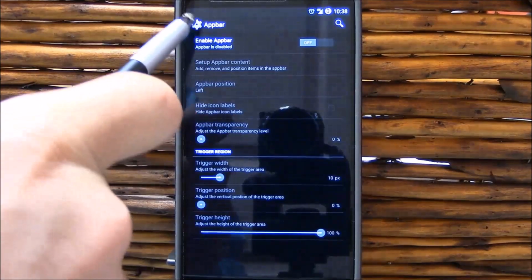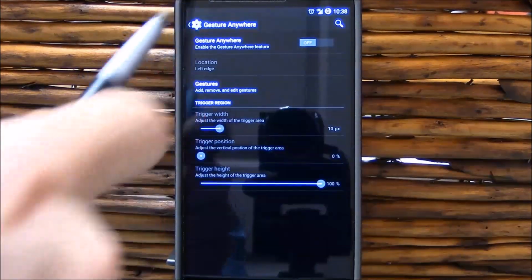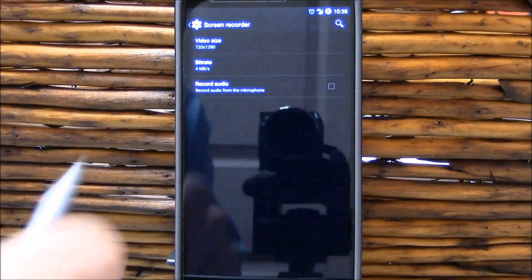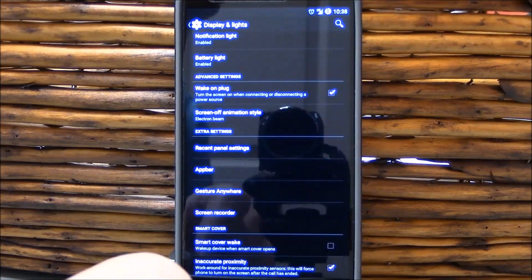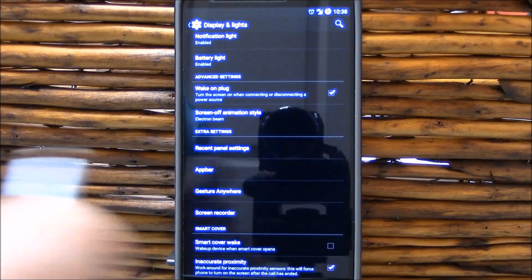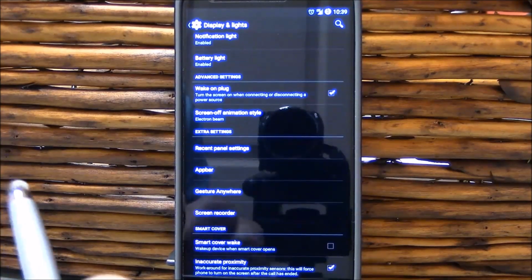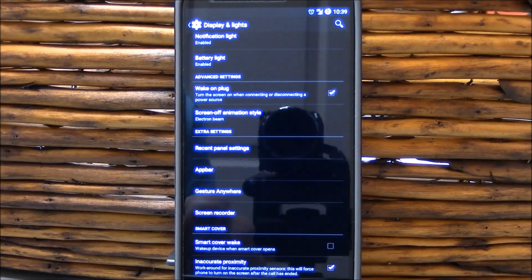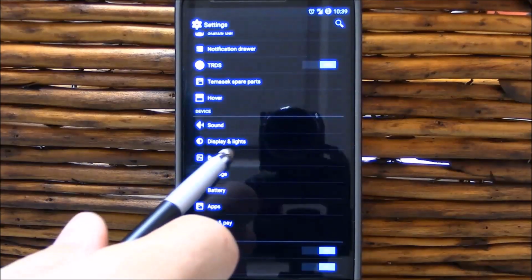You got the app bars here. That does work. Gesture anywhere is in here. Screen recorders in here. Okay, smart cover wake and the inaccuracy proximity, which I did check. A lot of times, oftentimes, in AOSP-based ROMs, when you are on a phone call and you have the phone to your ear, it does a good job of turning the phone screen off. But what it doesn't do is when the phone call ends, turn the screen back on for you. That will do that automatically, so it's kind of a cheat.